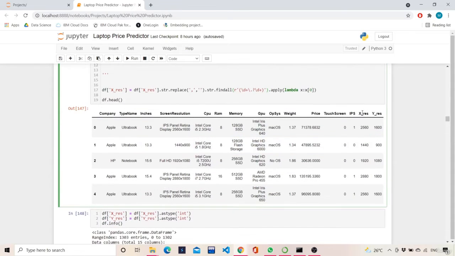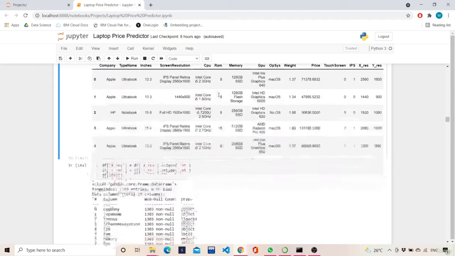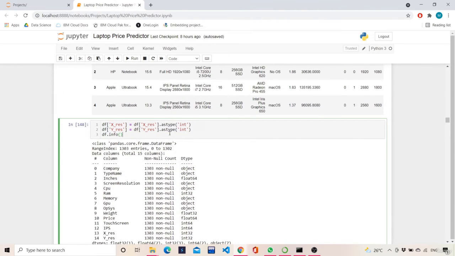Okay, so once we get the X resolution and Y resolution extracted, the next thing is we need to convert it into integers. They are not integers, they're text. Basically we applied the regular expression on text, we didn't convert those things into integers, we need to convert them. So this code does that.